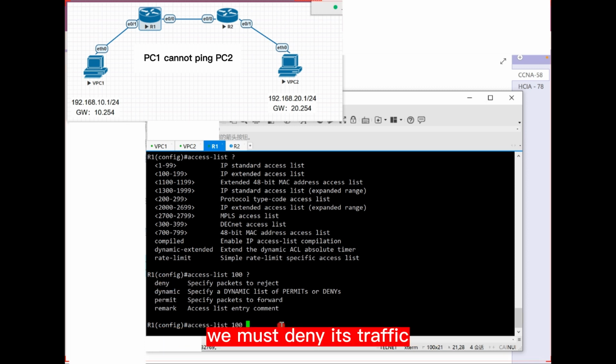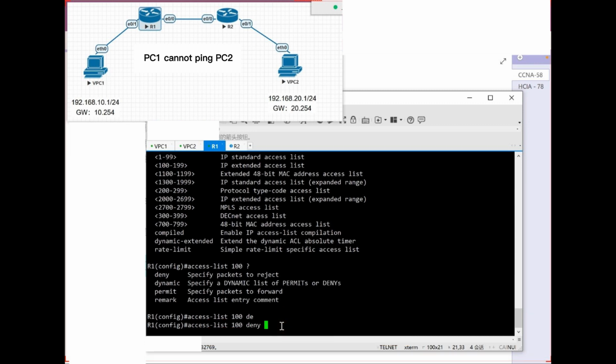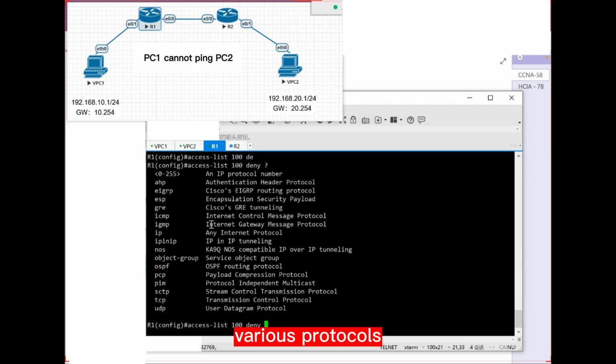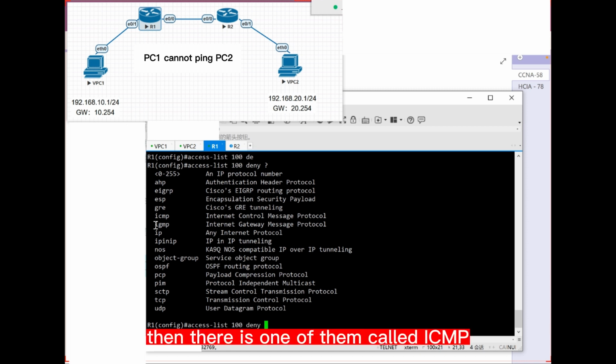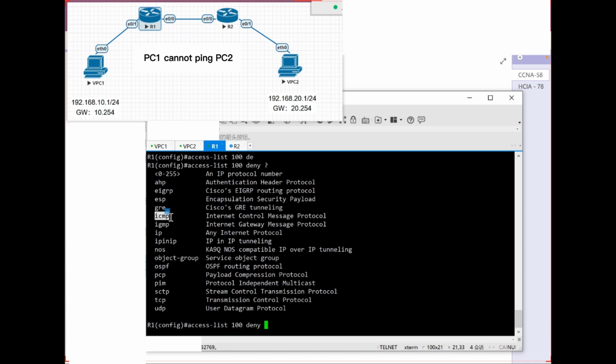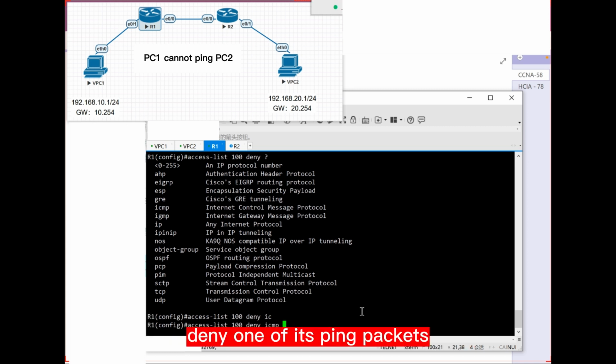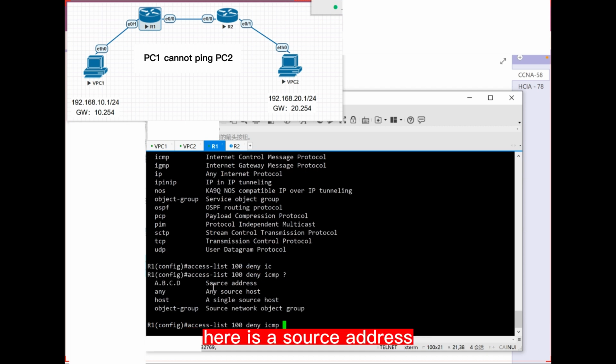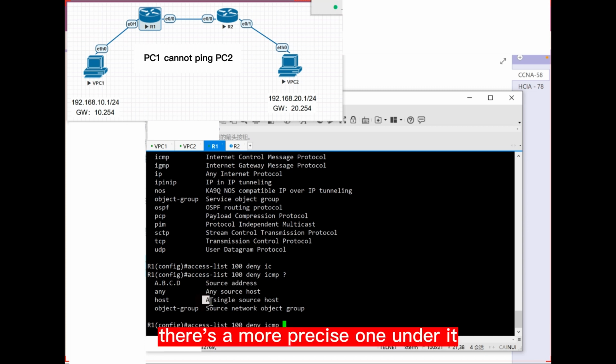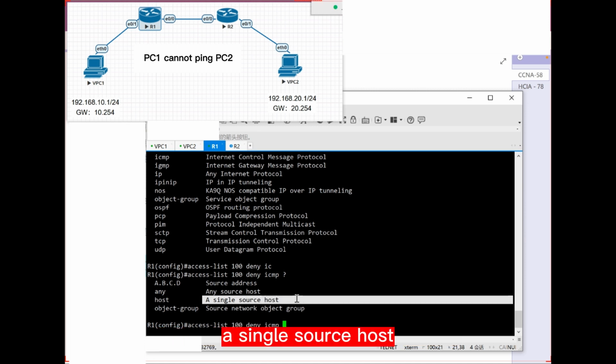We must deny its traffic. Deny. Then you can see the message here, various protocols. Then there is one of them called ICMP. We just want to deny its ICMP message, that is, deny its ping packets. After we enter ICMP, enter another question mark. Here is a source address. As source address, it can be a network segment. But you see there's a more precise one under it, a single source host. It's called the host.